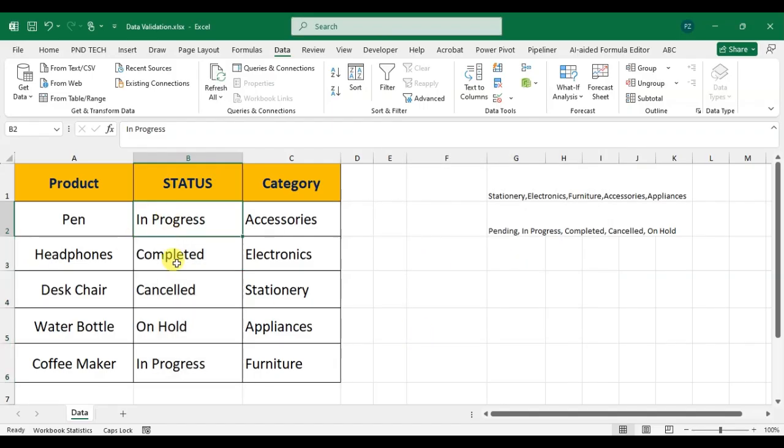Click on OK and here you see, when I click on any cell, the drop-down list arrow is not showing. It means the data validation is removed.